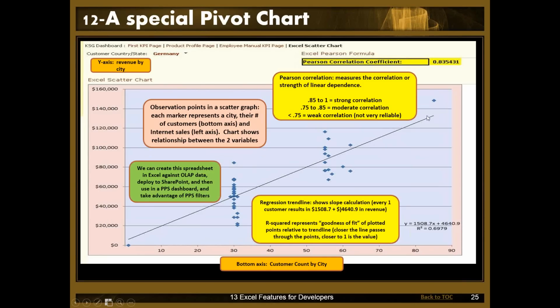Well, in addition to being able to show a trend line here after we plot those points, Excel actually has a couple of ways that we can see the strength of the relationship. First of all, within the scatter chart itself, the full-blown version of the scatter chart in Excel, there's the ability to show both the slope formula and what's called the R-squared factor. The R-squared factor represents the goodness of the fit of the plotted line. The closer the line passes through all the points, closer to 1 is the value.